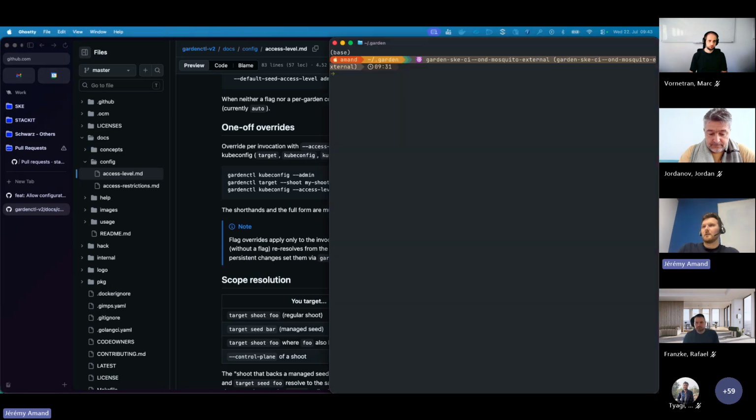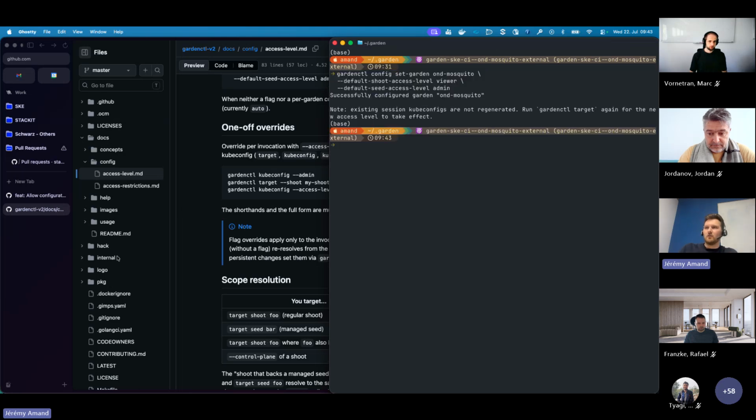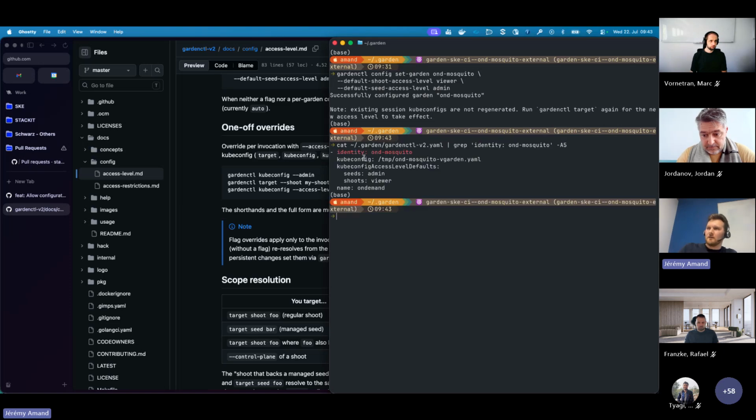Let's start with a quick demo. The first thing you would do is you have an environment. Here I have a test environment. You would say, I want to set those values. Current sessions are not affected. So if you want to take that into effect, you would target the stage again. And you would now see in the configuration, those values are set now.